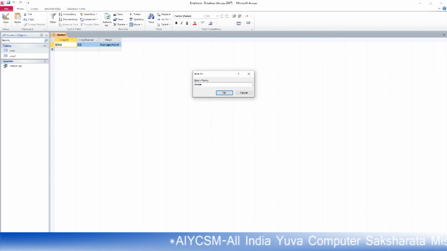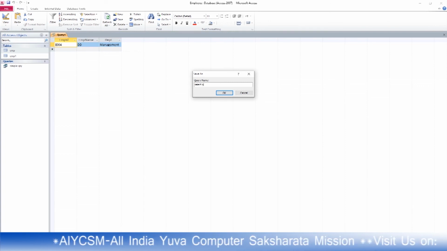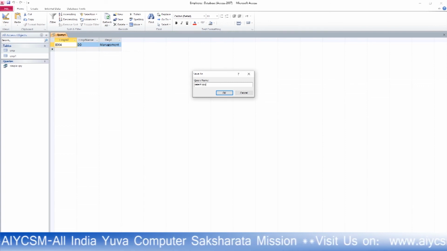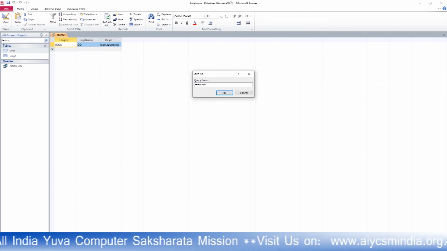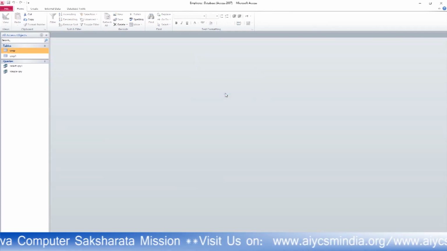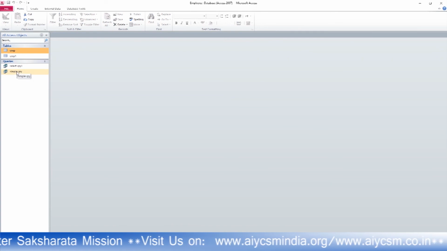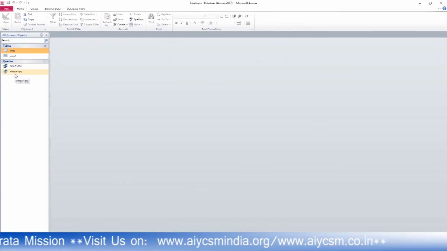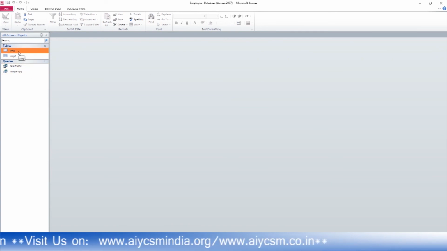This is how you can create another type of simple or select query. I just give any name, query 1. So this is select query 1. Okay, fine. Both of them are select queries. Now I have to update the values of EMP and EMP1.